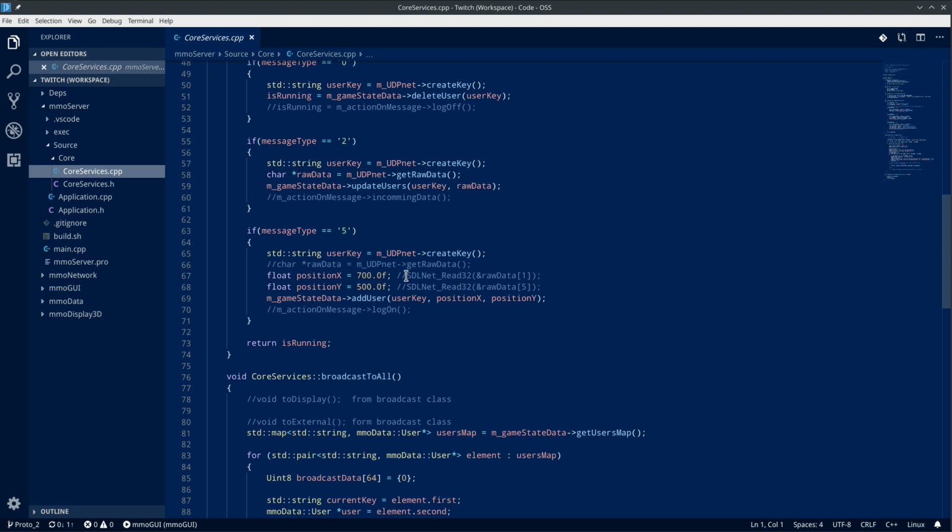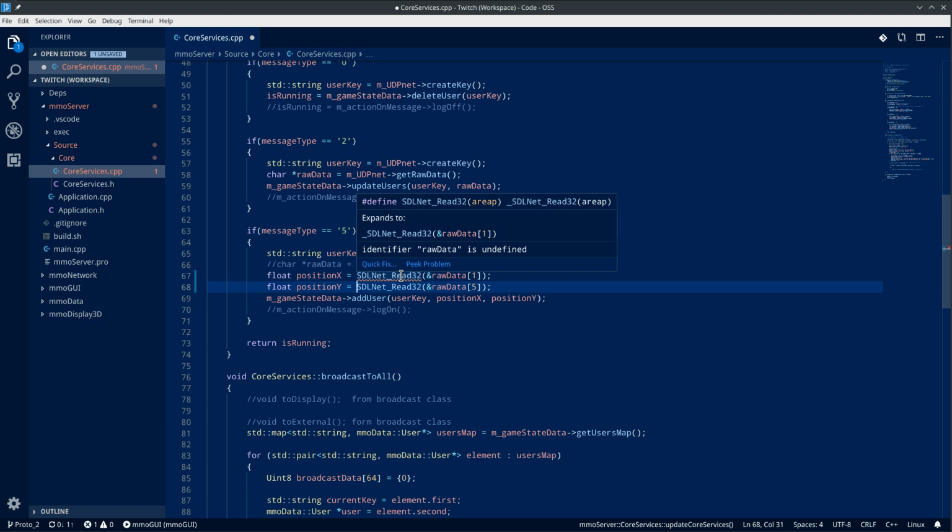So what we're going to do now is just read them properly from the GUI. Right, why is it in error? Why can't you read? Okay. SDLNet read 32 cannot go to a float position X. What can you go to?